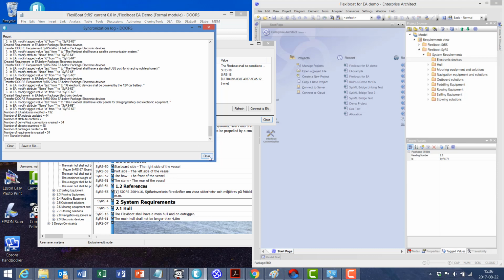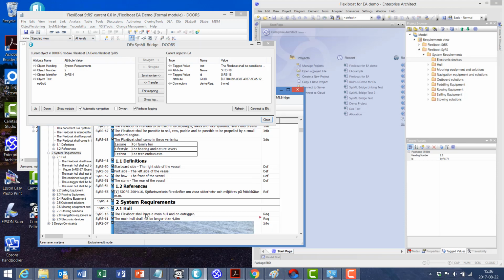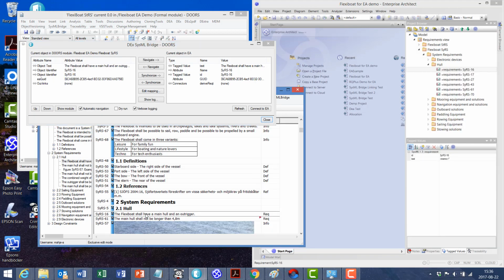Yep. And the same thing here. If I select the requirement, the corresponding requirement gets selected in Enterprise Architect. So what we did was actually to transfer the requirements, but we also transferred the traceability.